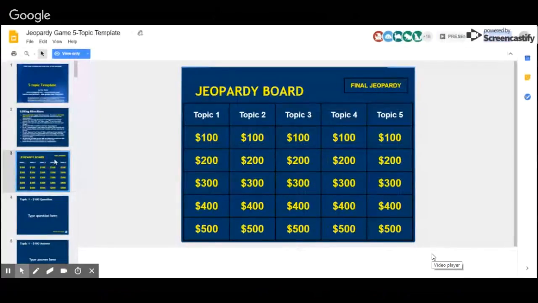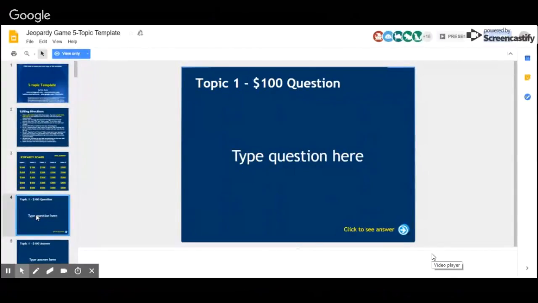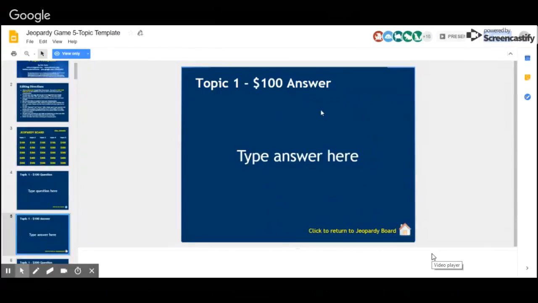So it's kind of a cool template. And as you can see here on slide 4, that's topic 1, the $100 question, topic 1, the $100 answer. So all you really have to do is go and change the name of the topic on each slide and type in your questions and answers. It's really great to use. But again, notice I'm in view only.